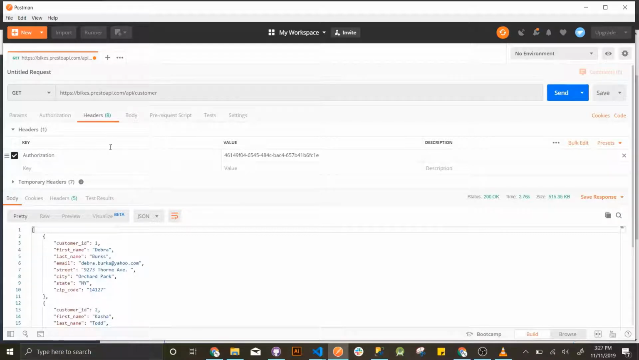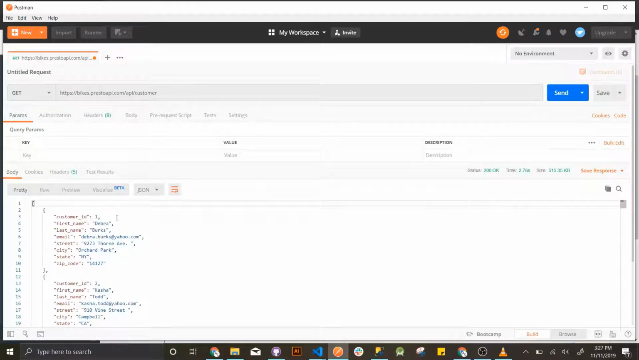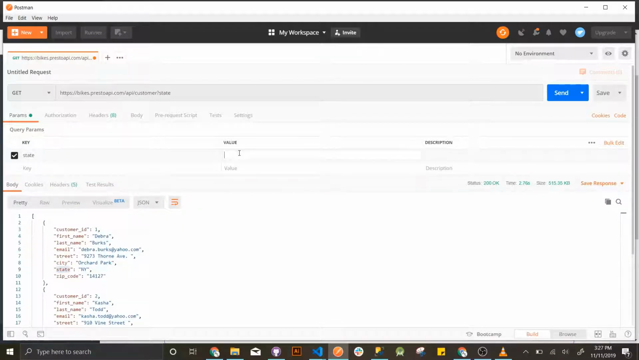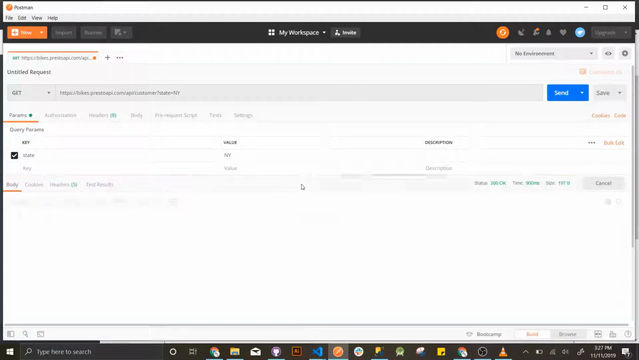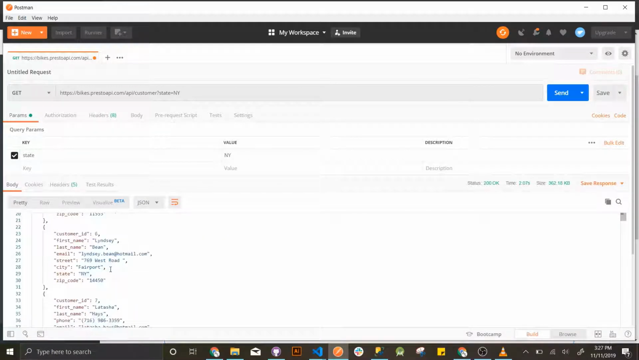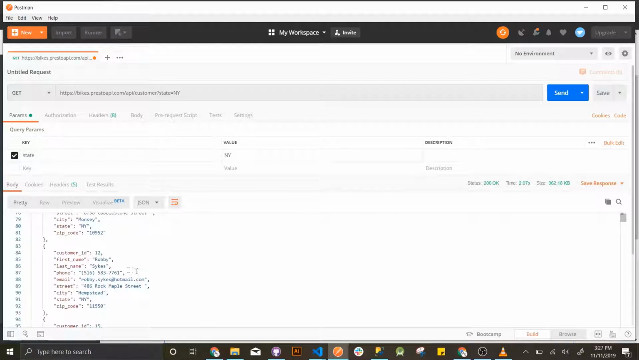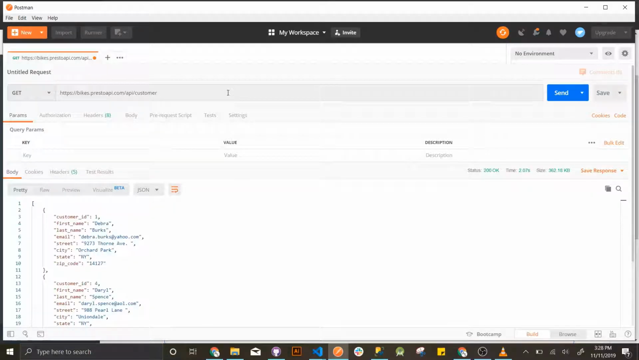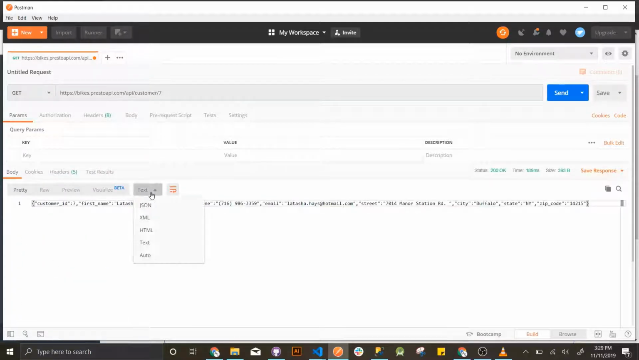You may also include query parameters. For example, we'll do state is equal to New York. This will return all the customers from the state of New York. You may also choose to get a specific customer. Enter in the customer ID as a path parameter at the end. This will just get one specific customer.